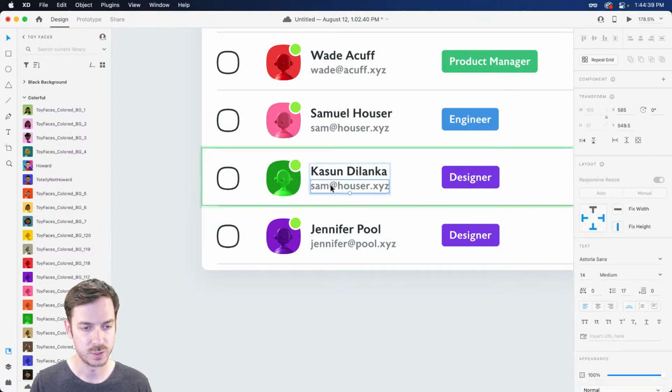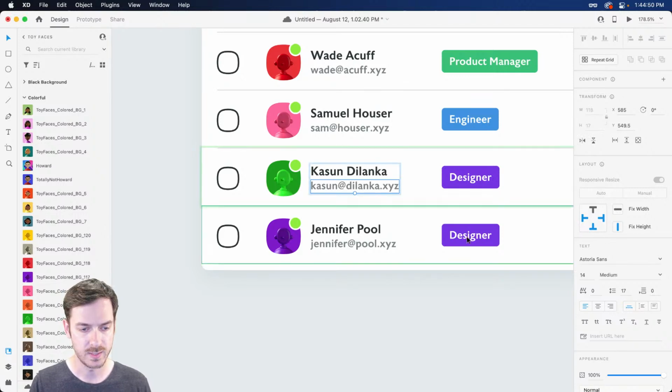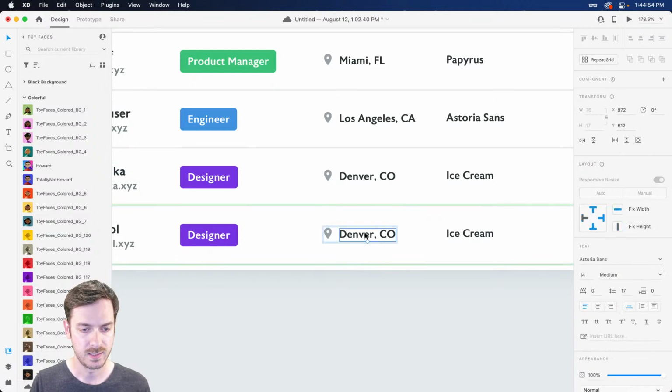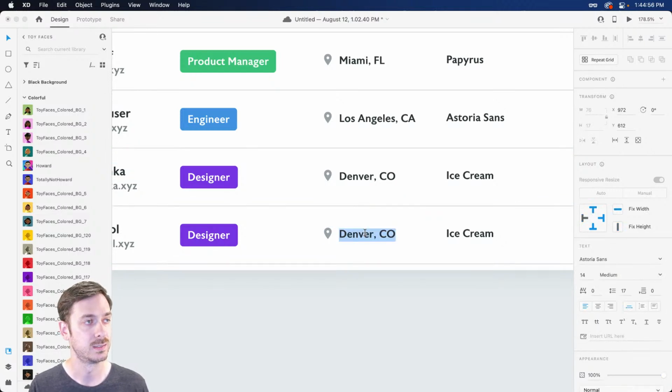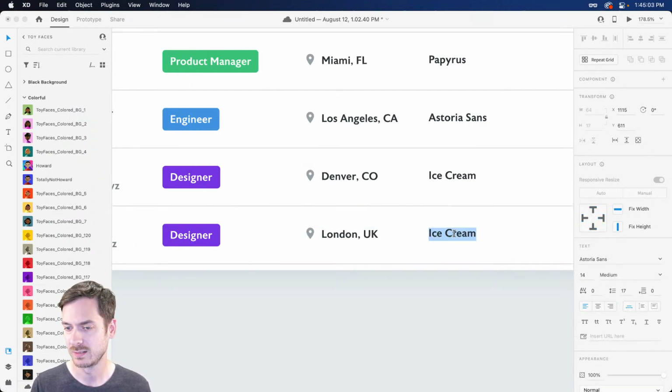Oh, and notice I didn't change this email address. Go, and we'll keep Jennifer a designer. And then another location. London, UK, and then one more typeface, Helvetica.